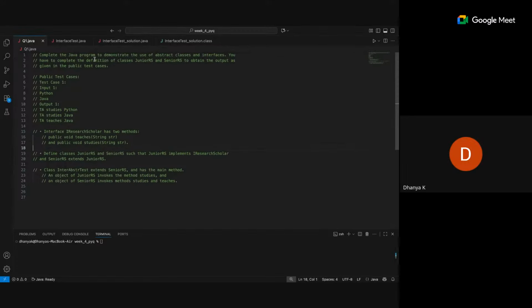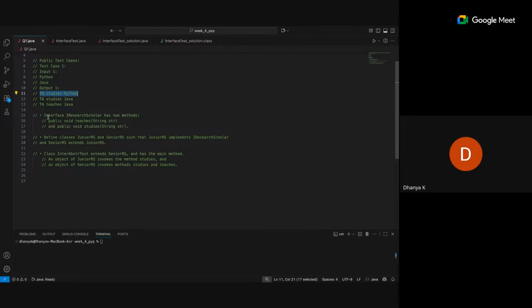This is the first question, OPPE 1. Complete the Java program to demonstrate the use of abstract classes and interfaces. You have to complete the definition of classes JuniorRS and SeniorRS to obtain the output as given in the public test cases. The input is like toString, and the output is something like TA studies Python, TA studies Java, TA teaches Java. We will understand it.